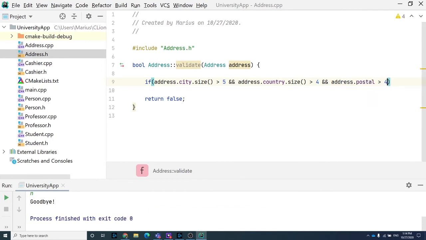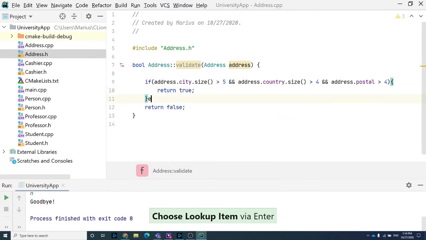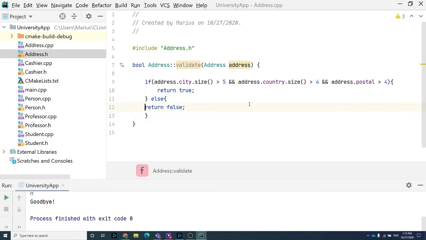For example, we are making some validation, but here it's not real validation because we need real patterns for our validation. For the moment, we just check some information. If this information is okay, we return that our address is valid. We return true, for example, and else we return false, like this.